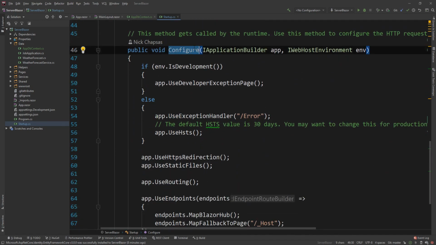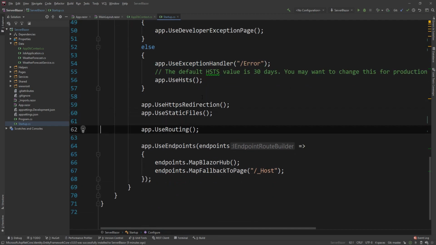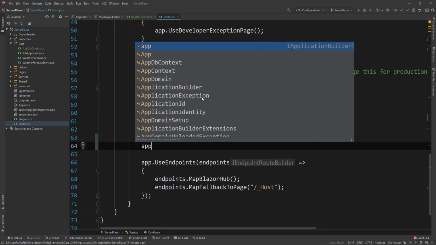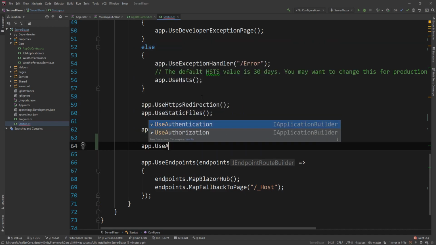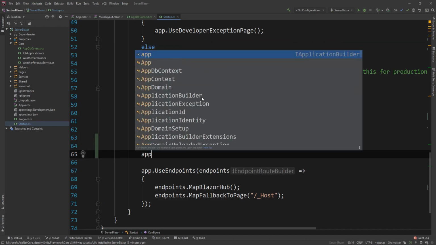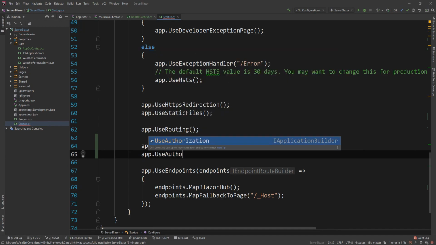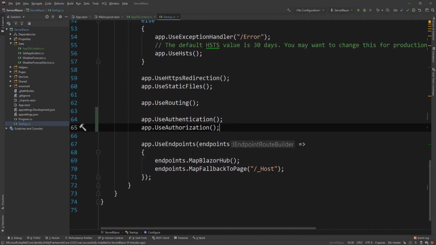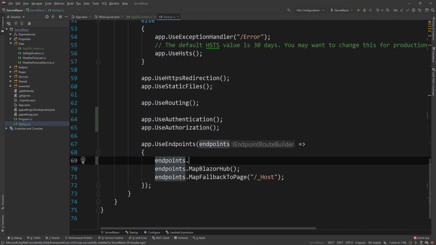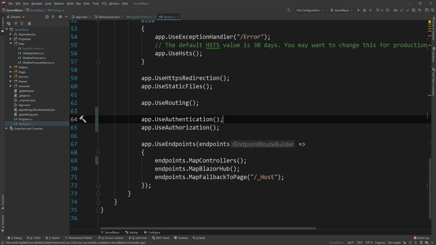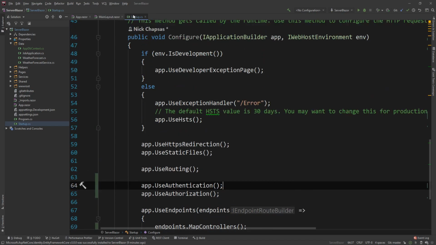Now we need to go to the configure method in the same startup.cs. We need to find the use routing, and we're gonna say app.UseAuthentication and app.UseAuthorization. And in the use endpoints, I need to say endpoints.MapControllers, and this will automatically map all the controllers contained in the identity UI package we have added. So this is it when it comes to a startup and a DB context.